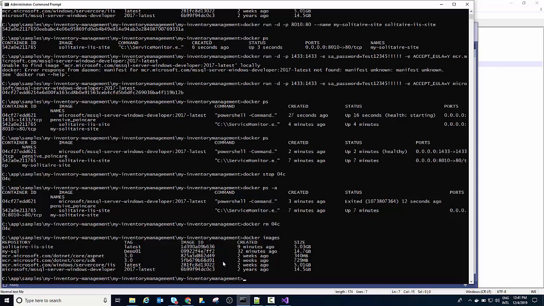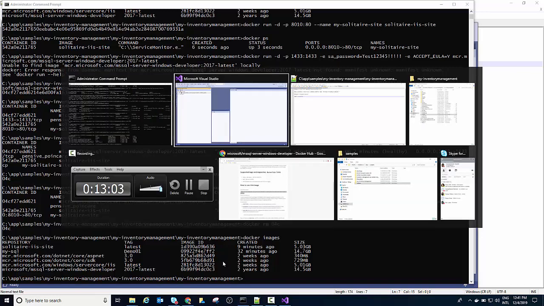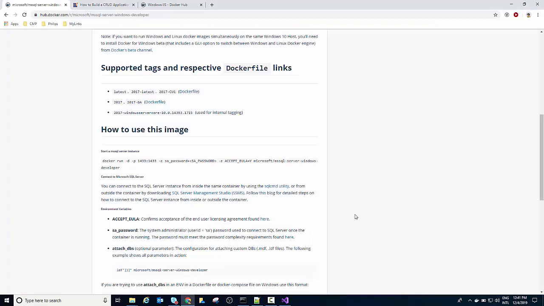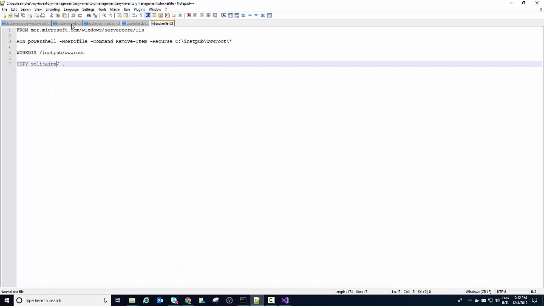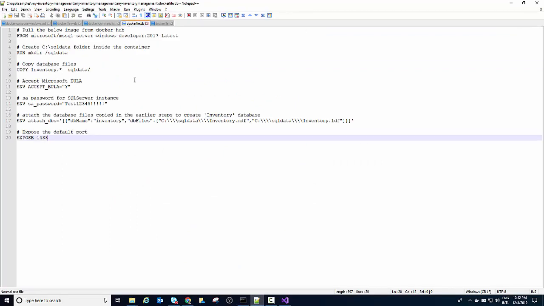So Docker does give you an option to attach DBs. You can attach an existing DB to a running container or when you create a container. Again, let's go back to the help file, it's already present there. If you're trying to attach DBs in an environment in a Docker file or a Docker Compose file, you can on Windows use this format. They've already given this format, and I have already typed it in a Docker file.